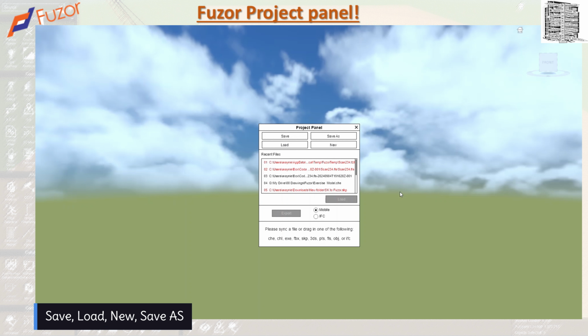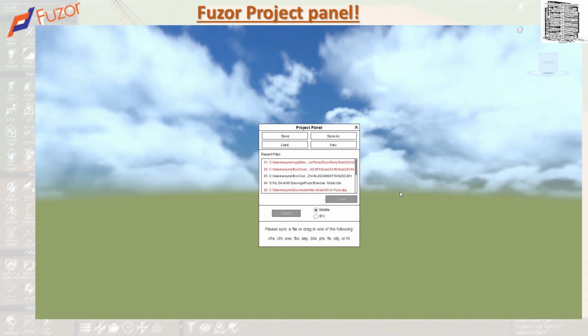So the panel starts with the 4 boxes on top, which are save, save as, load, and new. Let's go through them one by one. For save, you can use Control plus S, which is going to save the current open file that you have. Any file that you have open and work in, if you hit save, it's going to save it. Save as is basically going to save the whole project as a new file in a location or a path that you want. The next one would be load, which is going to load any previously worked file that you had into your project.